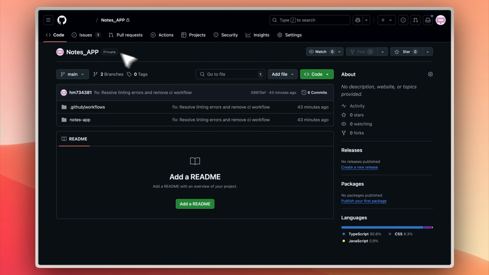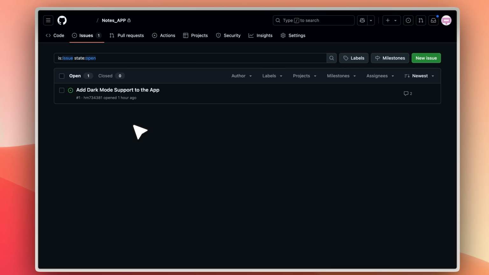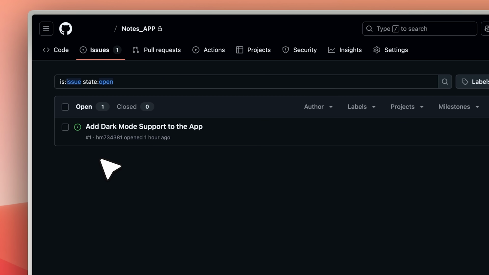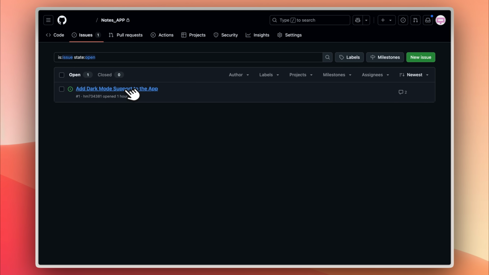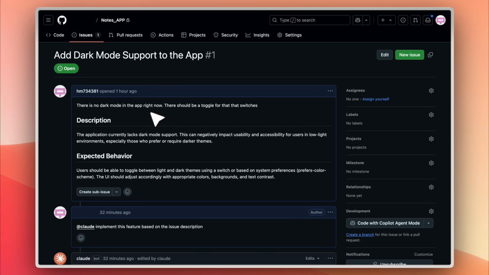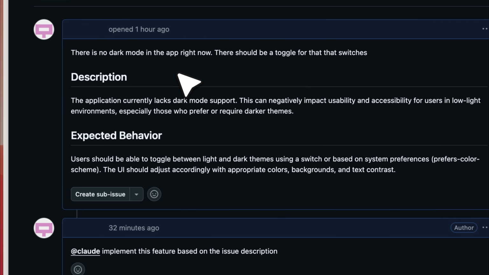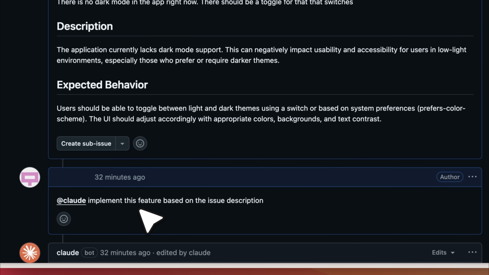Now if I go back into the GitHub repository and if I go into the Issues tab, you can see that I have raised an issue stating that dark mode is currently missing in the app. And if you look back at the app, you can see that there is no option for dark mode right now. So if we open up the issue, you can see the issue description and how it should behave. This is the detail that was listed in the issue. I commented myself and called Claude. This is how you trigger the workflow and told it to implement the feature that was described in the issue.